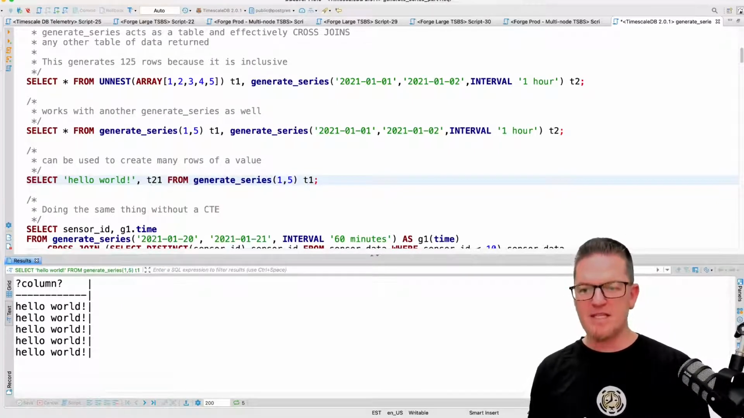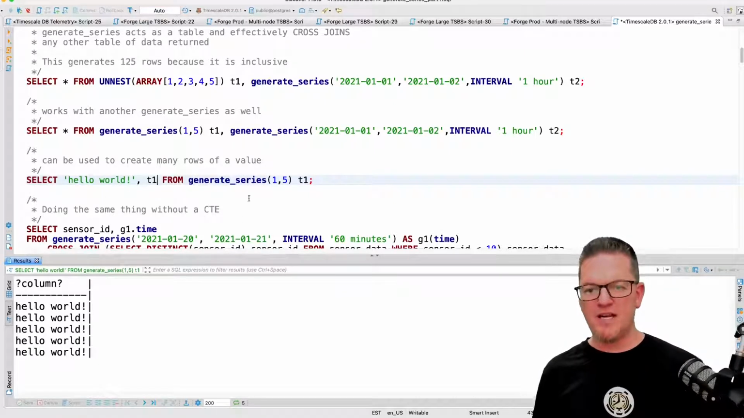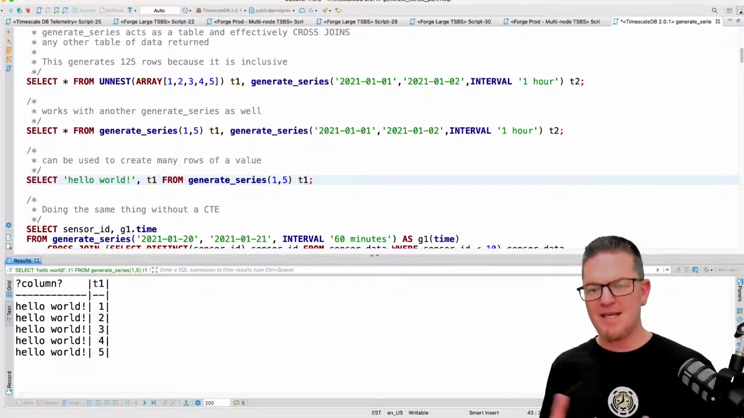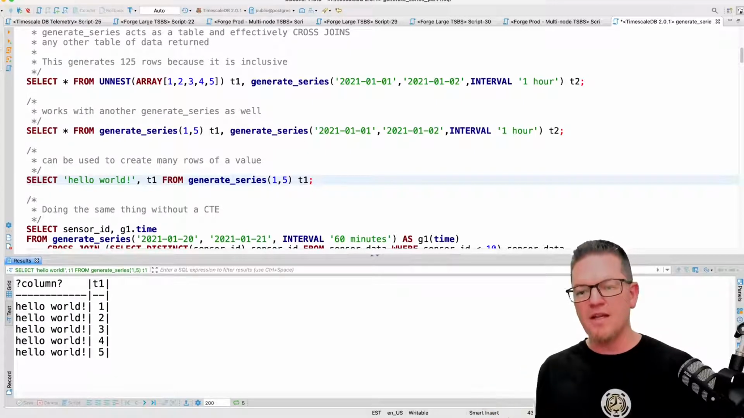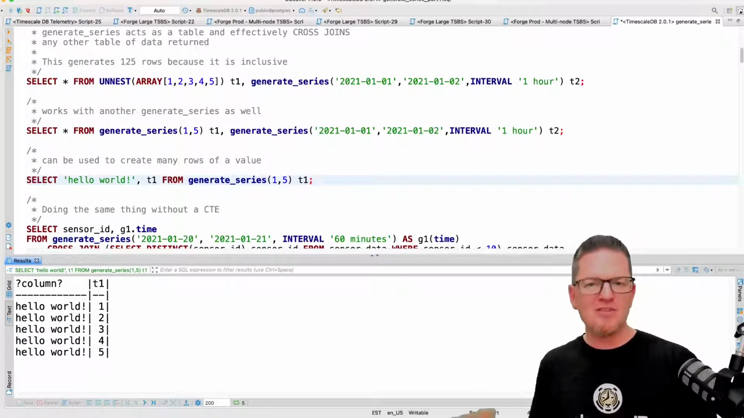What's really happening behind the scenes is you'll notice that I've aliased this generate series to a value of T1. And so what's really happening is I'm getting this behind the scenes. I'm just not selecting that column. So this is a way to repeat information. There's other ways to do it.